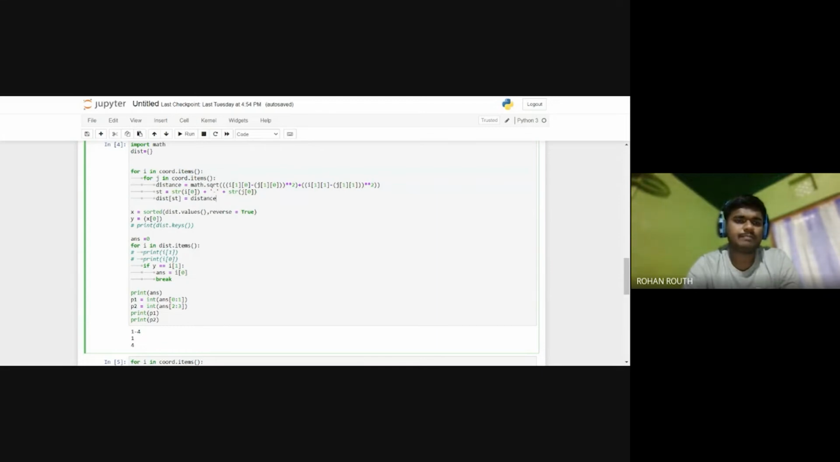It's simple. We have just run two for loops, for i in coordination.items and for j in coordination.items, and we have applied some basic maths here using the formula root of (x1 minus x2) whole square plus (y1 minus y2) whole square. And then we have also stored it in that distance dictionary that we have created. We have stored all the distances.